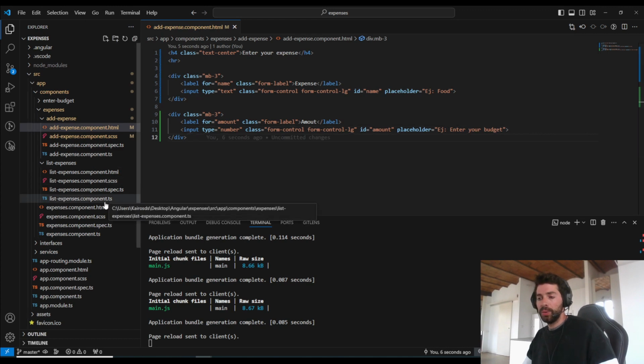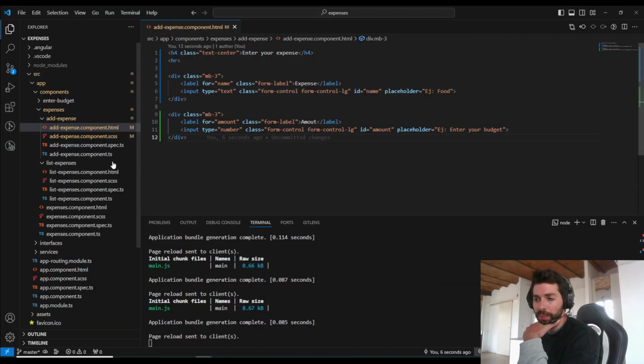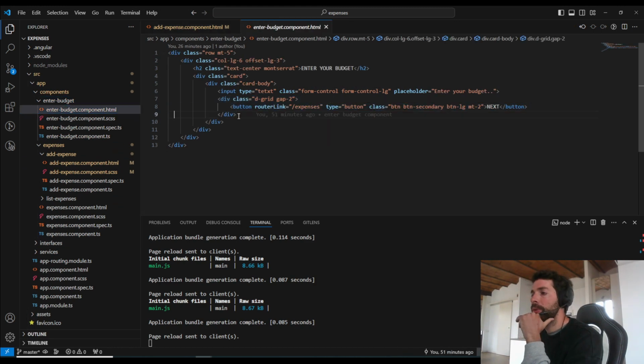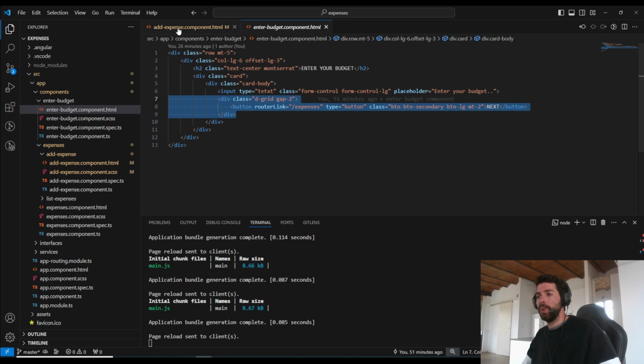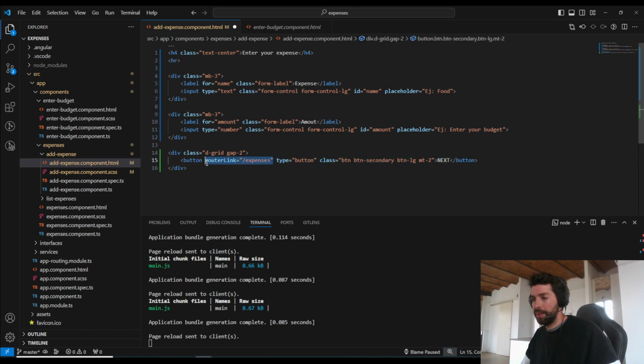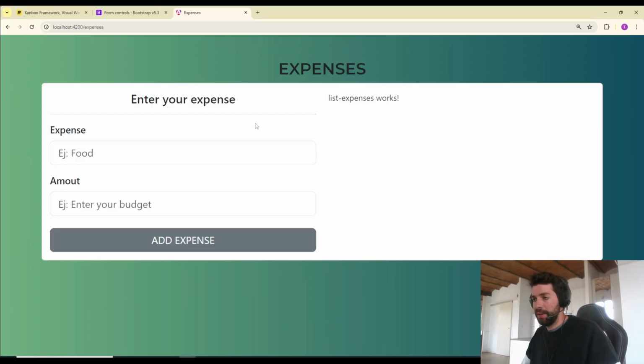We can go to the other component that we were working on before, this one, and we can copy it to go faster. I will go here, and we need to copy this. I will go back to this other component and paste it. I will remove the router link, and here I will put add expense. Let me check if everything is working properly, and here we have the HTML of this component. Now we need to work on the other component here on the right.